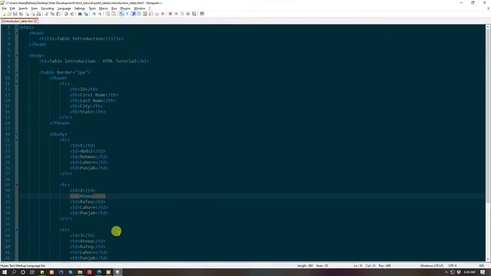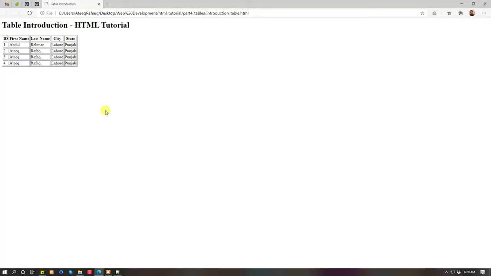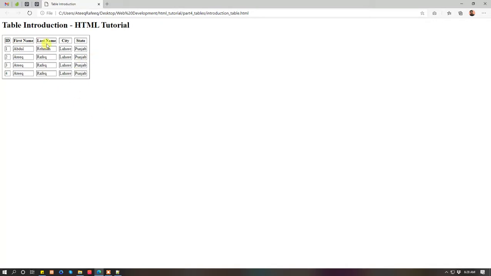There are few other things in tables, like when you are not using CSS to style your table, there you can use cell spacing. Cell spacing is actually the spacing between cells. See, this is one cell. This is the whole first name column, and this is a whole row. This is a cell. Okay, so cell spacing is actually the space between the cells.